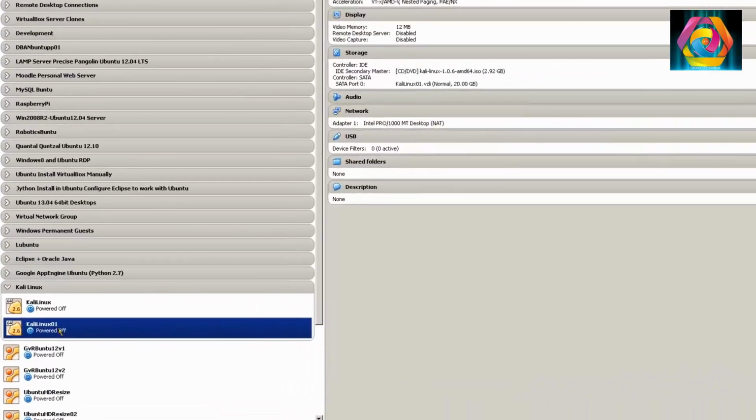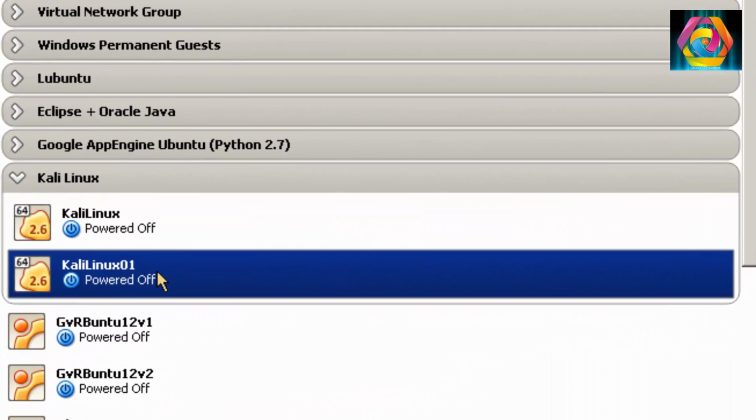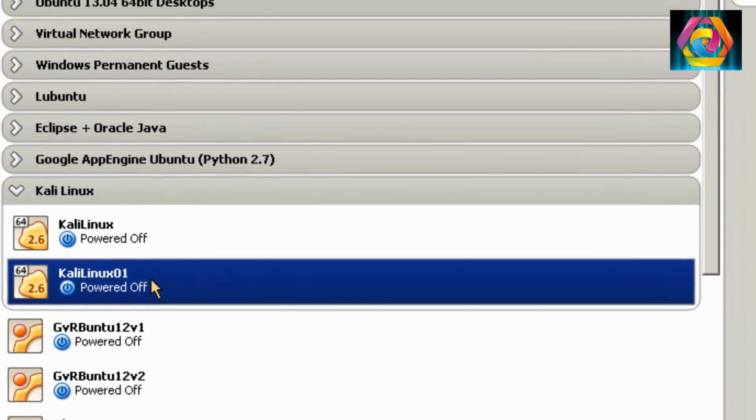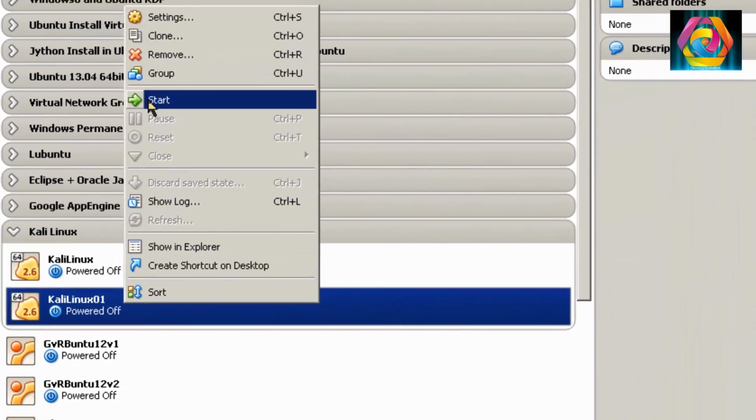Here's the Kali Linux 01 virtual guest powered off. So let's go ahead and start it up. Right click. Start.